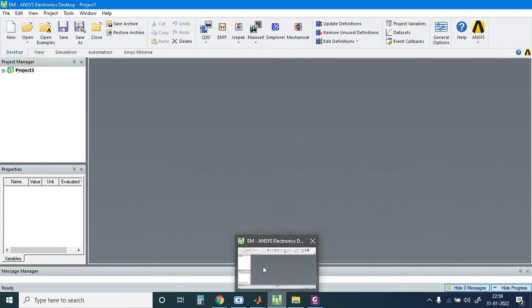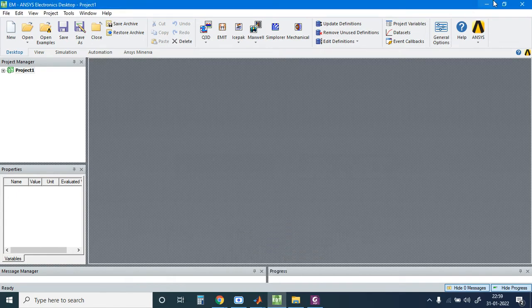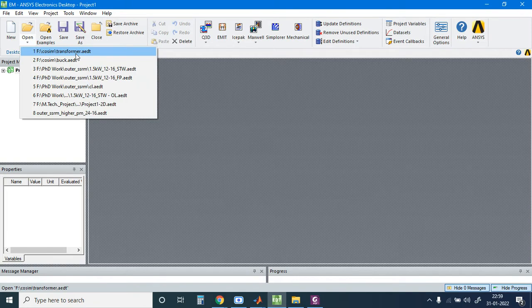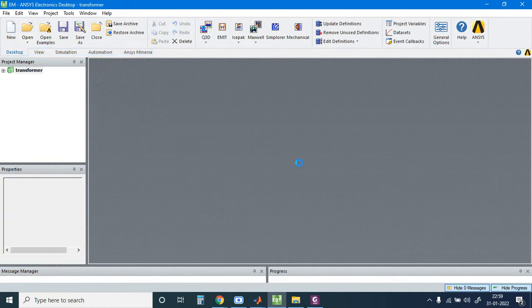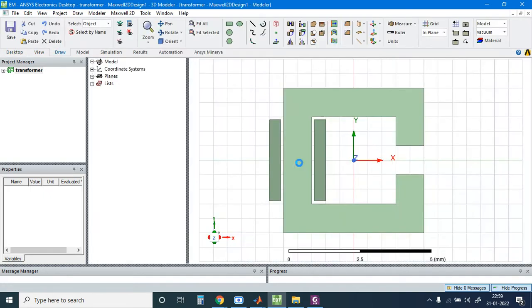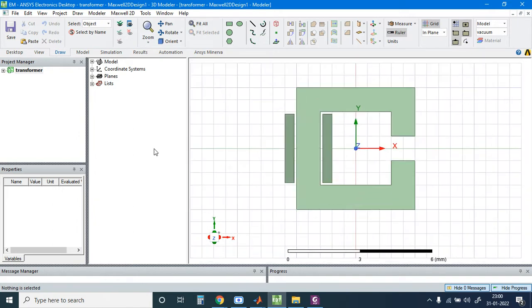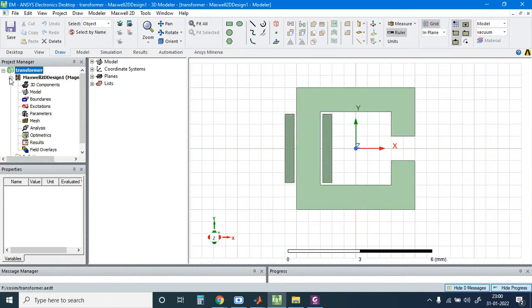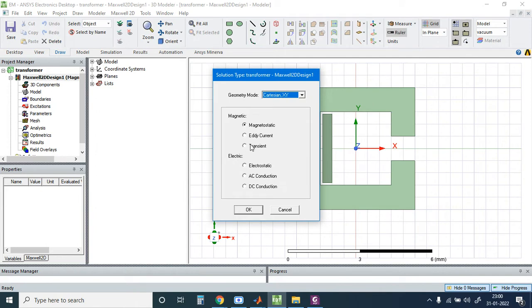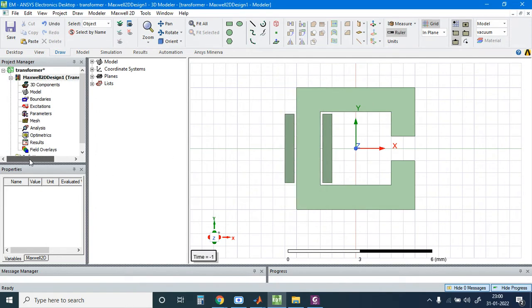Next thing is you have to create an electromagnetic simulation. So I have already made a drawing. It's my expectation that you will know how to draw this thing. Now what I will do is show how to set up the simulation here. First thing is we will need a transient solution. So solution type transient. I make it transient.